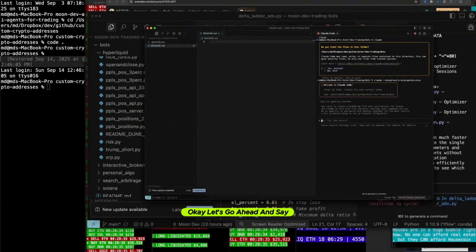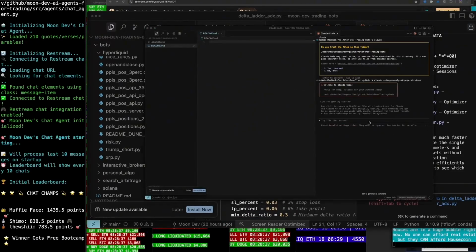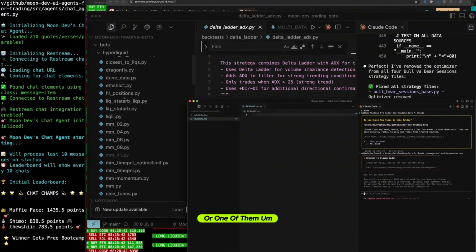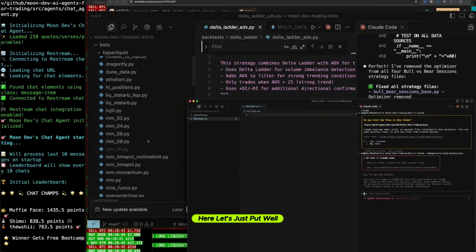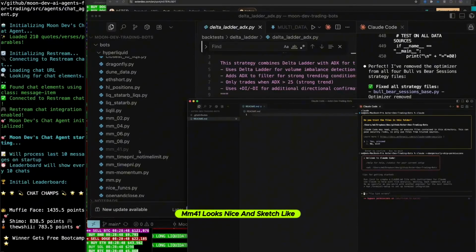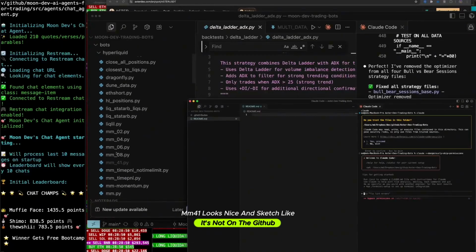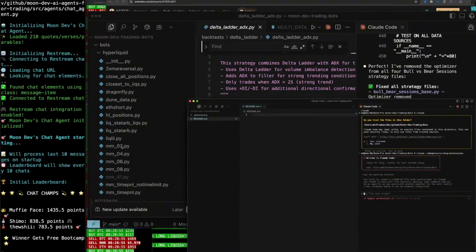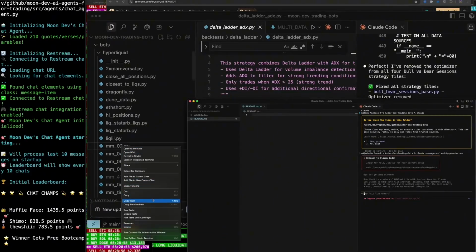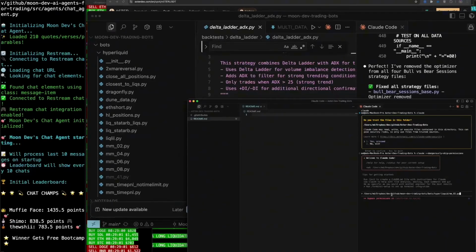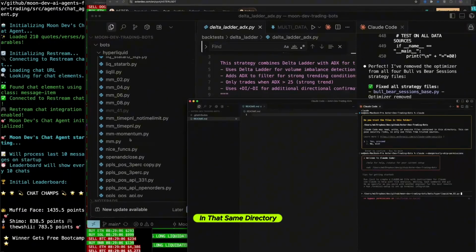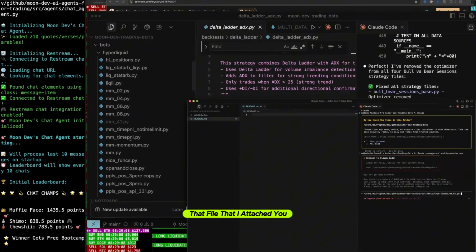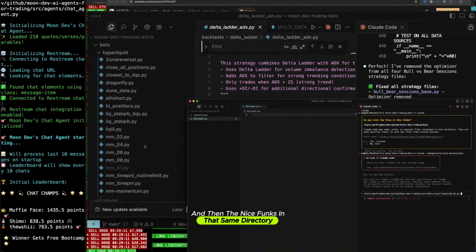Okay, let's go ahead and give it access to our Hyperliquid bot, or one of them. Well, MM41 looks nice and sketch. Like it's not on the GitHub, so I like that. Let's give it MM02, copy path. Here's an example of a Hyperliquid bot, and you can use the nice funcs file in that same directory. It has pretty much all of my functions, that file that I attached you to, and then the nice funcs in that same directory.